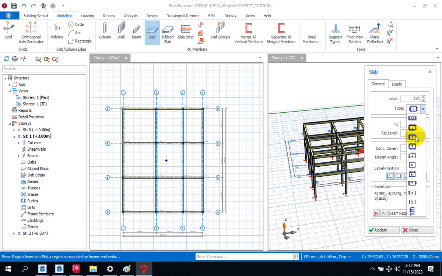The first two, this slab continues over the second beam. Then the second slab is discontinuous: one side is discontinuous while the three sides are continued. Yes, sir, this is it. But the one at the center, all four sides are continued.